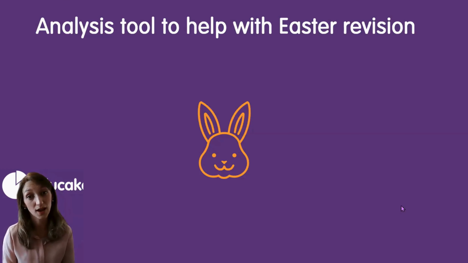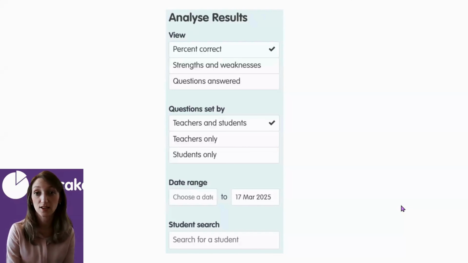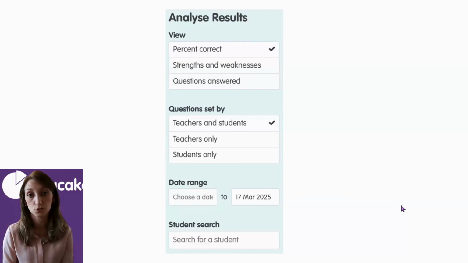And I forgot to mention, but you can actually print off class sets of those as well. So it's just really nice and easy for you to enable you to do that. So in addition to doing those quiz reports, we also have the analysis tool, which really helps with Easter revision. The analysis tool is fairly new, and it has 3 different views on it.